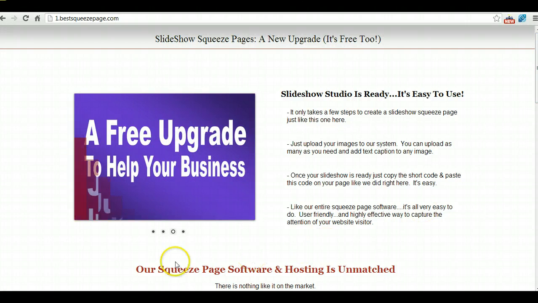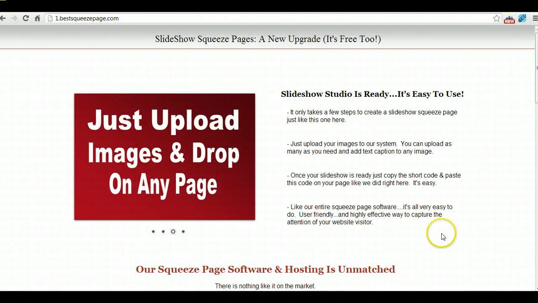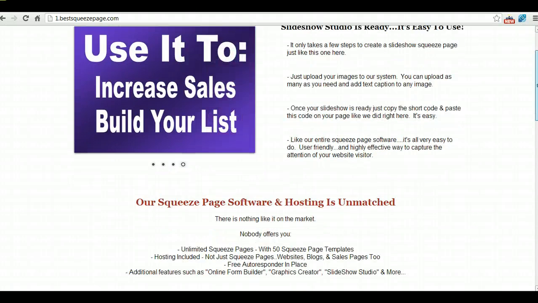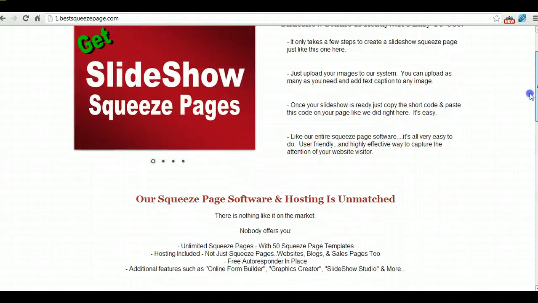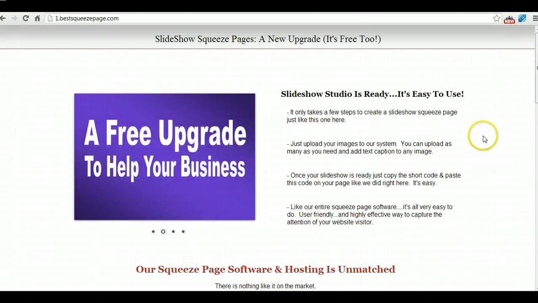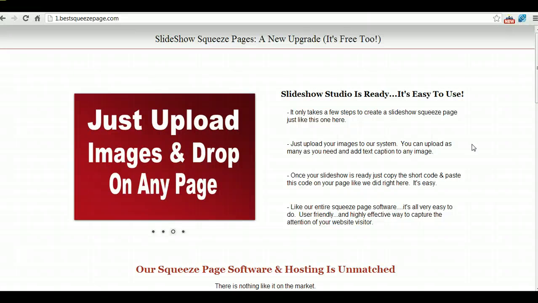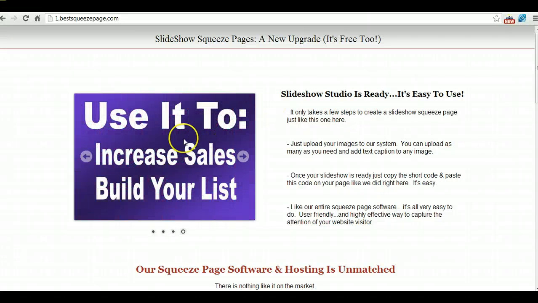And you can have the opt-in form right here above what's called the fold, or like we did on this information, you can add a few more bullet points and more information and drop the opt-in form right there. Well, this is another good example of how you can grab the website visitor's attention quickly with this slideshow. And the slideshow maker is one of the features of our service.